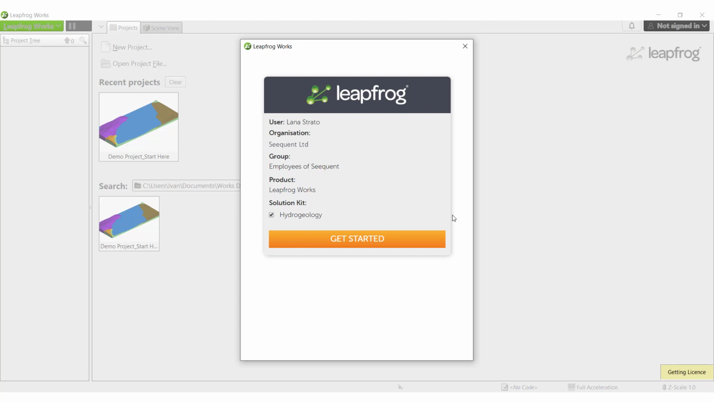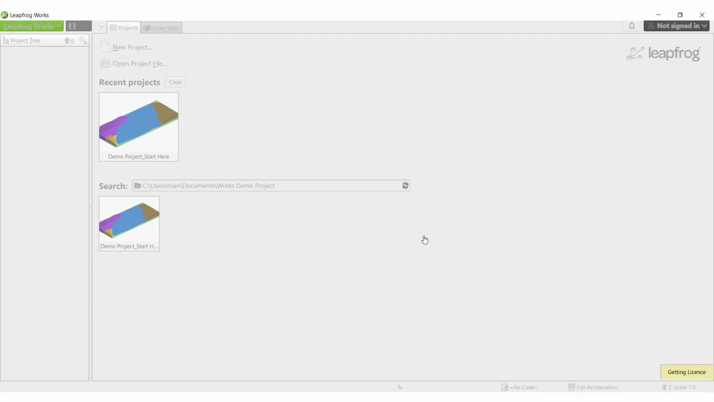Any solution kits available to that group will be listed. Simply tick the box if you wish to use one of these kits for this session. Click Get Started to begin your Leapfrog Works session.